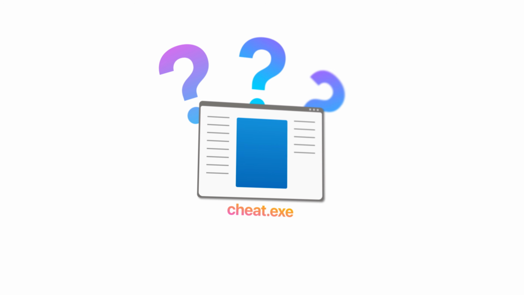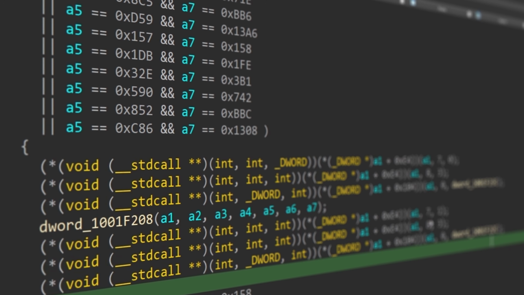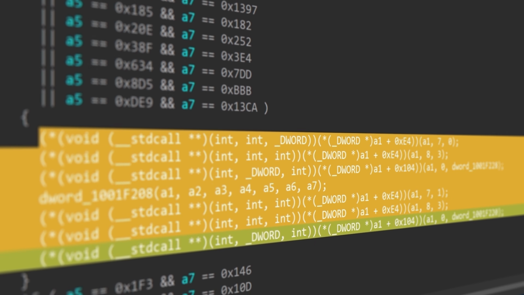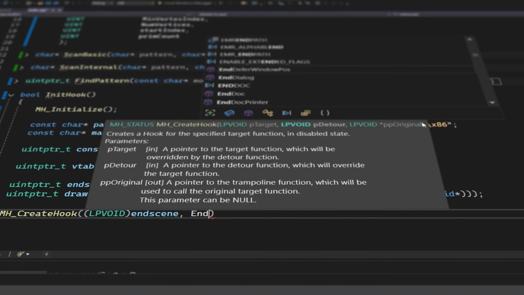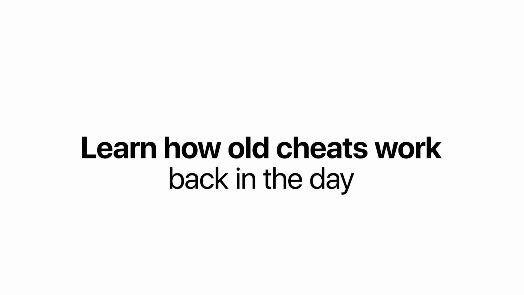Hey everyone, this is Sightem, and in today's video we're going to be looking at a mysterious 10-year-old cheat that Rake sent me. We're going to reverse this cheat and find out exactly what it does and how it works, and we're going to recreate it at the end of the video. And along the way we're going to learn how old cheats worked back in the day. That said, let's get into the video.